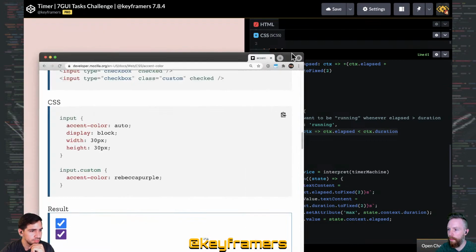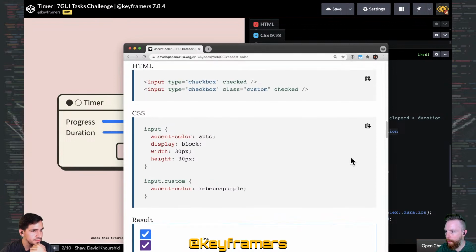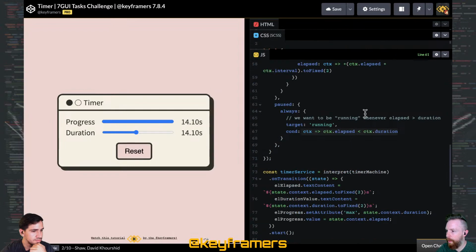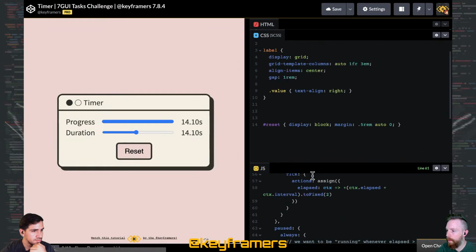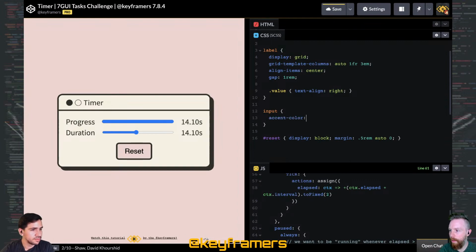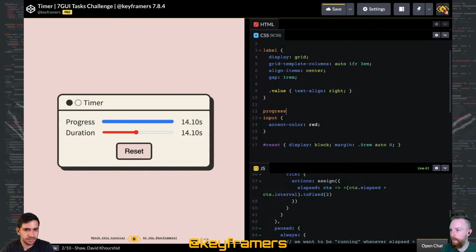Let me check what's happening. So if we said just something like input, it's enabled by default. Accent color red. And yeah, it is fun. Accent-color. So we could say progress input accent-color. All right, great. And we have our var pink.